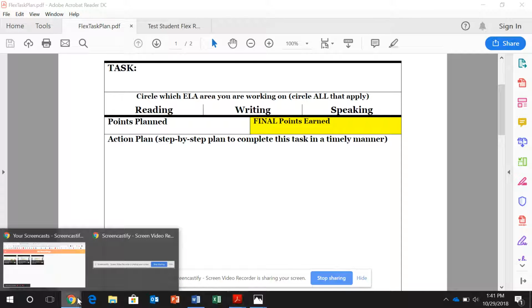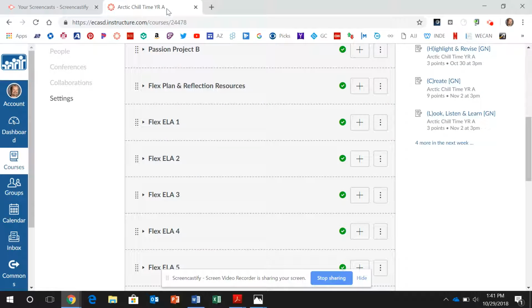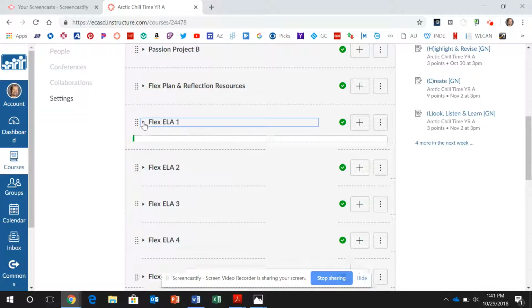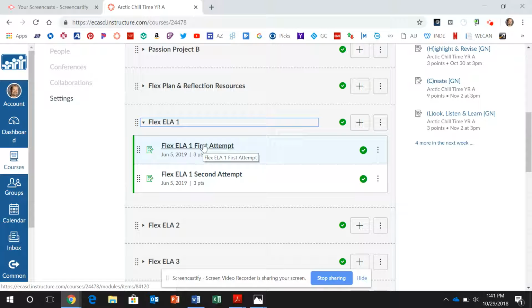First of all, they go into Canvas and they go into the ELA Arctic or Chill Time course, and they find the Flex power standard that they were working on. So let's say they're working on Flex ELA 1. They would then go to Flex ELA 1 first attempt, and they would upload their final product.